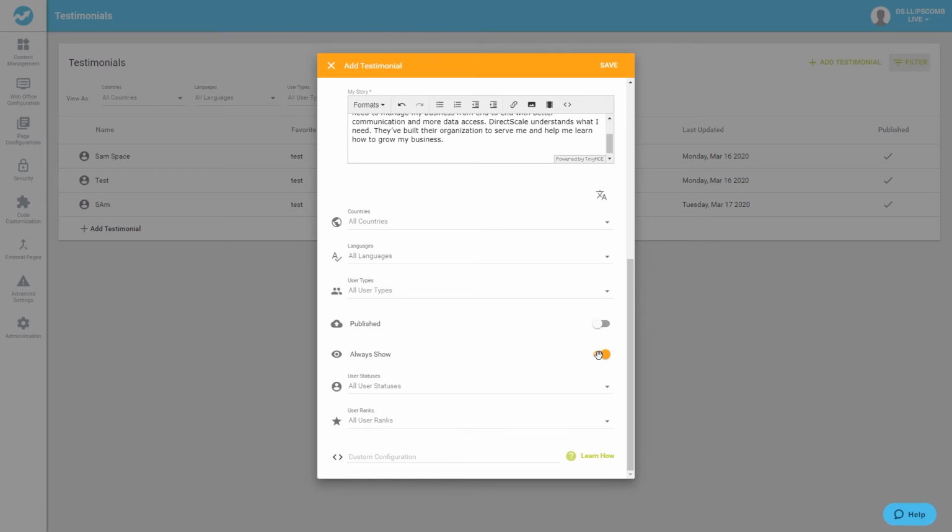In the Custom Configurations field, you can configure this feature to display by adding variable strings related to an associate's data. Click the Learn How tab to see a Help Center resource for help on how to write the syntax. Click the Publish toggle now to publish immediately after saving, or you can publish later within the testimonials list. Click the Save button.